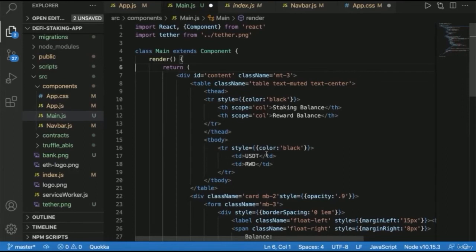So where do we actually want to show the staking balance and the RWD balance? Well, we want to show it over here, where we see USDT and RWD in our table. This is where we want to show what the balances are. So how do we do that? Well, we can bring it in with props, just like we did in the console log, only this time we'll make it visible in the table cell.